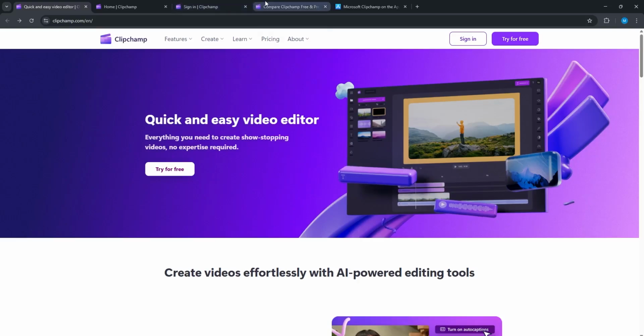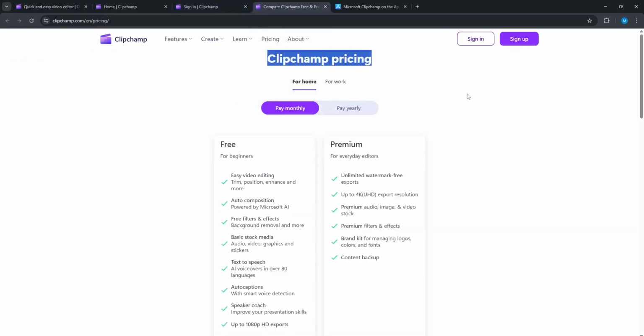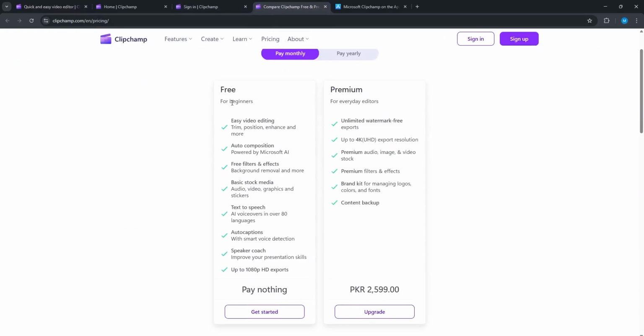And if we compare its free version with the paid version, the free version is for beginners and premium is for everyday editors. So we can do mostly everything in the free version, as the free version comes with easy video editing, auto composition, free filters and effects, basic stock media, text to speech which we can use, auto captions, speaker coach, and up to 1080p export. So these are all the features that come in its free version, which we don't have to pay anything for, and we can simply use its free version.